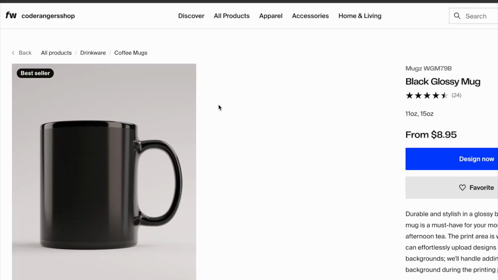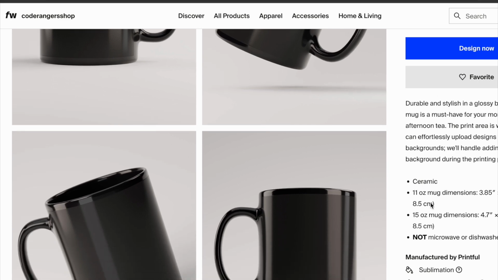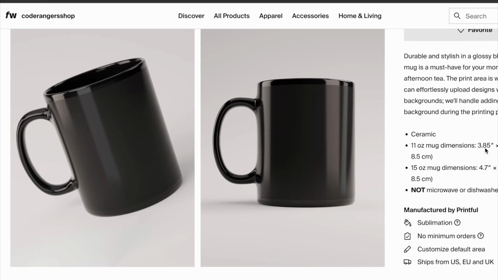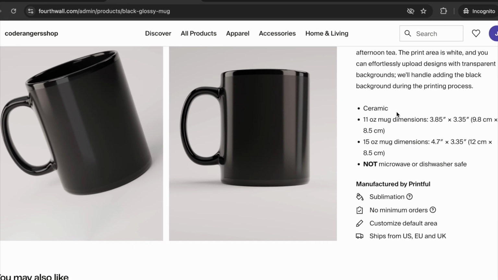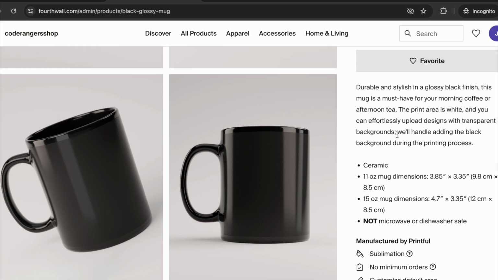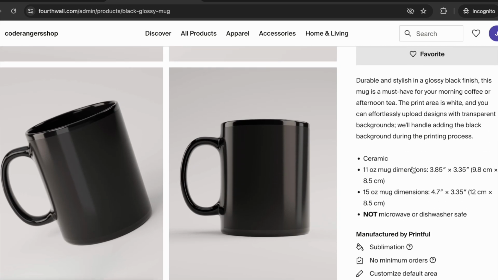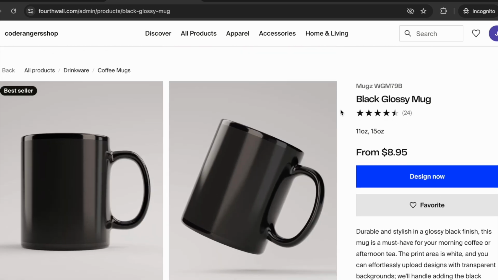So first click on that cup and click on the design now option. Here you can see what the requirements are. The cup will have dimensions like this, and from here you can see it can ship from US, EU and UK. It means it is available everywhere, you just have to enter the shipping address, so you don't need anything else. Now simply click on the design now option.